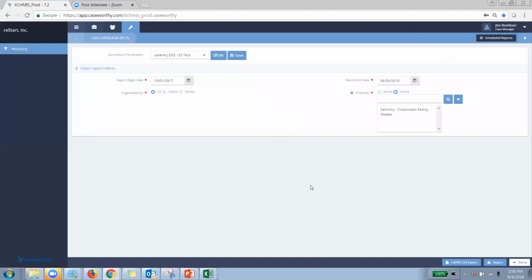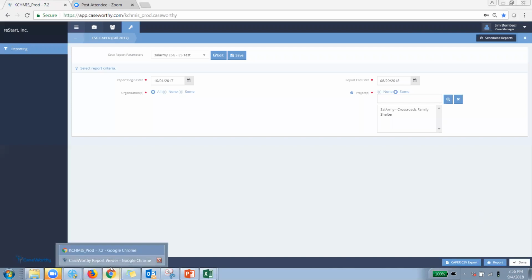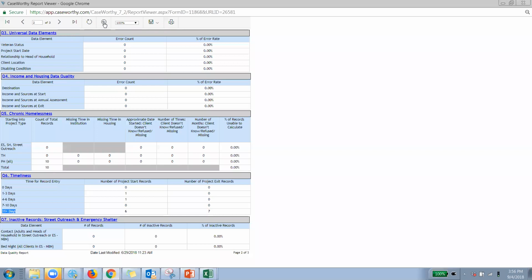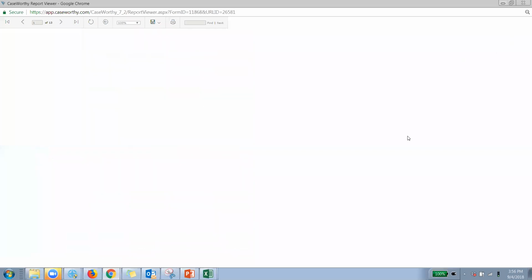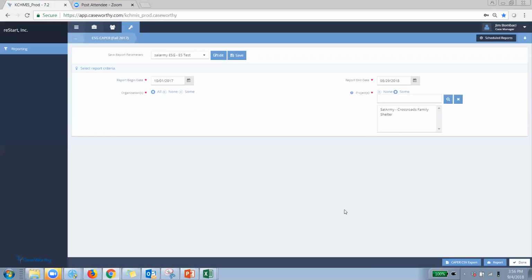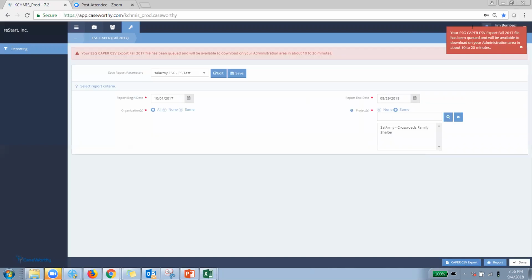Okay, so two real important notes on report evaluation. If I have to do a CAPER upload, you have to use the CAPER CSV export. If you just click report, that's fine. That'll give you a report to evaluate. It'll give you something that looks like this to evaluate and review. But that is not in the acceptable format for uploading to Sage. You would actually fill out the report form and then click CAPER CSV export. You get this scary red box that shows up. All that's telling you is that your report will be ready in about 10 to 20 minutes.